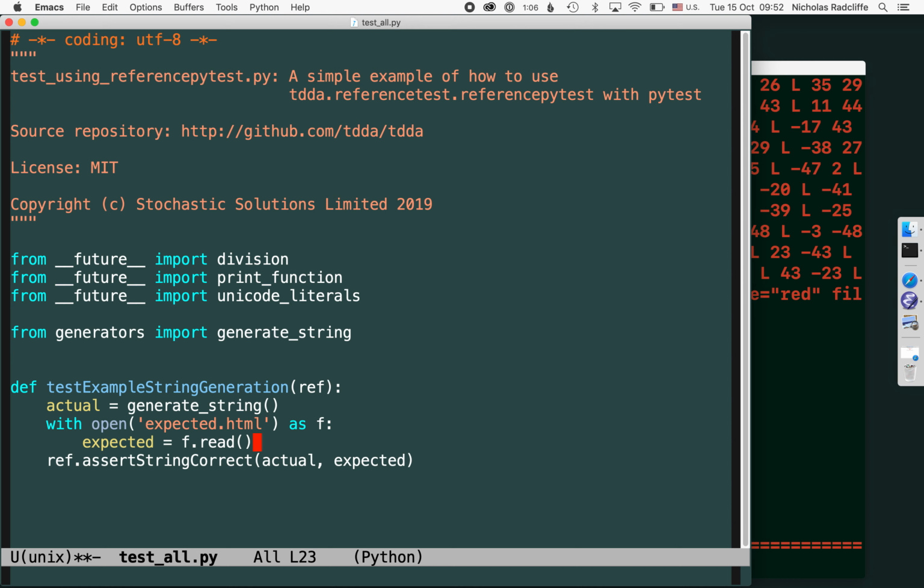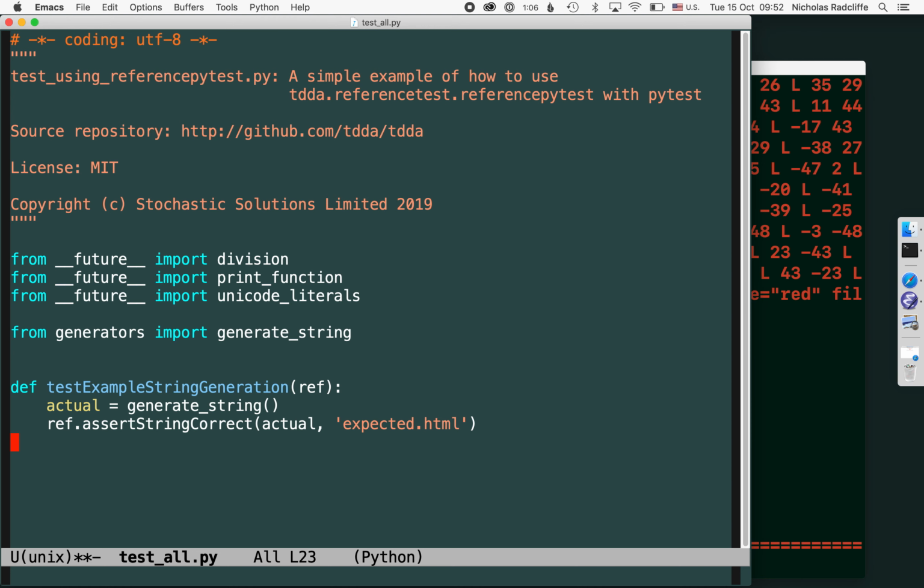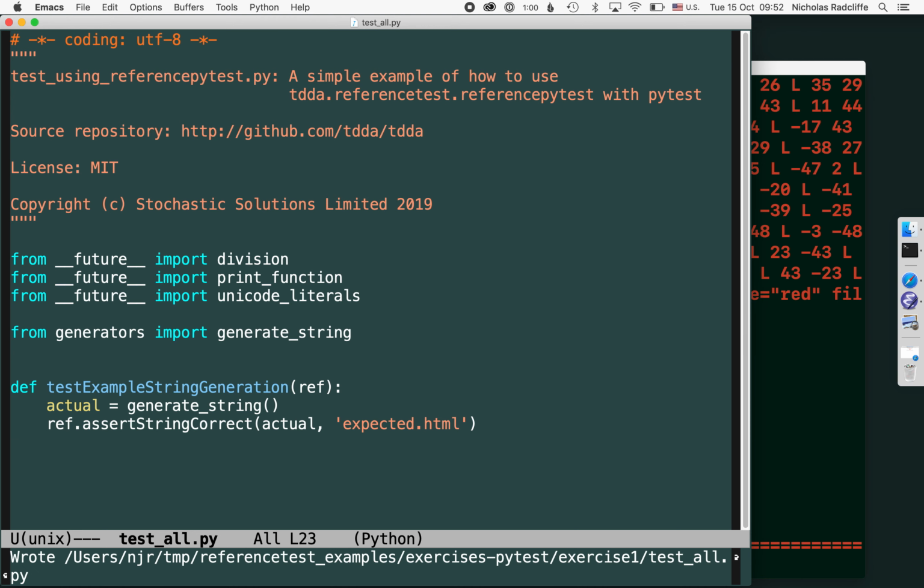And what that does is just allow us to use these slightly fancier assertions that the TDDA library provides. And the third change is we're just going to give it the path to the file rather than reading it ourselves and change it to that.